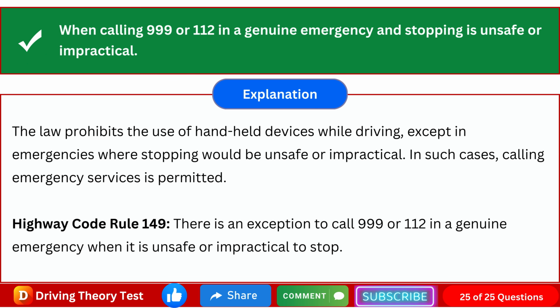The correct answer is when calling 999 or 112 in a genuine emergency and stopping is unsafe or impractical. Explanation: the law prohibits the use of handheld devices while driving, except in emergencies where stopping would be unsafe or impractical. In such cases, calling emergency services is permitted. Highway Code Rule 149. There is an exception to call 999 or 112 in a genuine emergency when it is unsafe or impractical to stop.